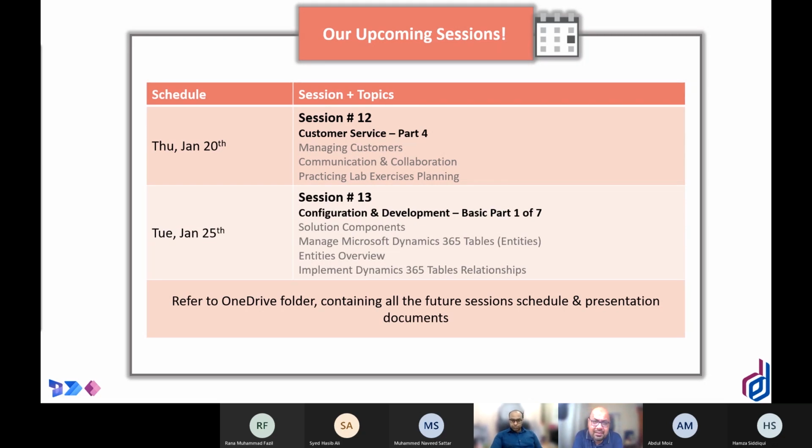There are some 7 topics that we have identified as more related to the basic stuff. Then there is an intermediate level of topics we are going to cover in terms of comprehensive development. That is development in the form of C# for plugins, workflows, or even Azure functions. We will talk about that, but it will be in the intermediate and advanced sessions. So we are good to go.